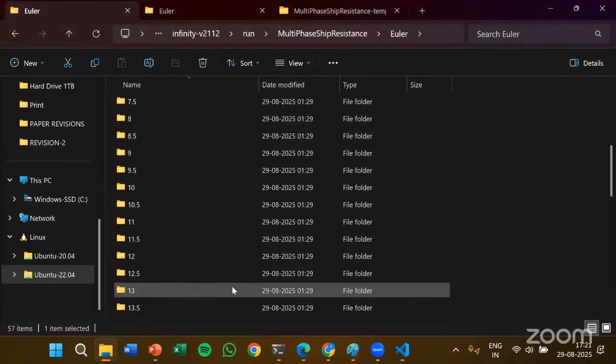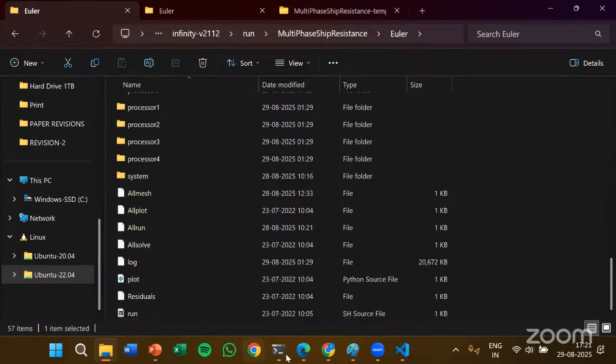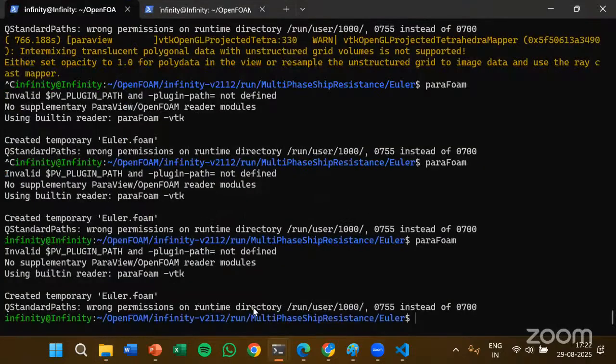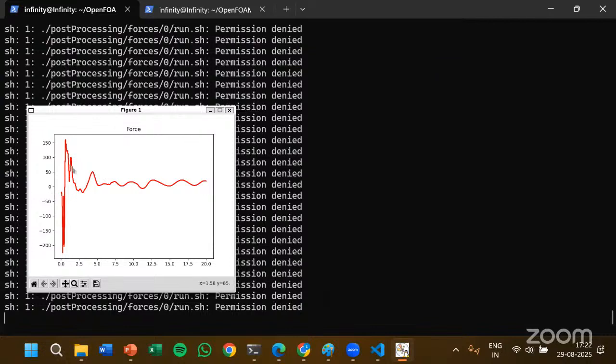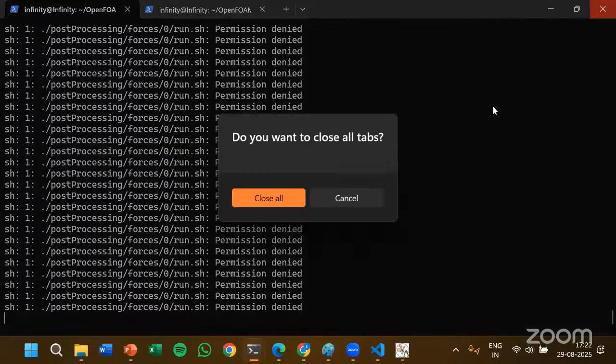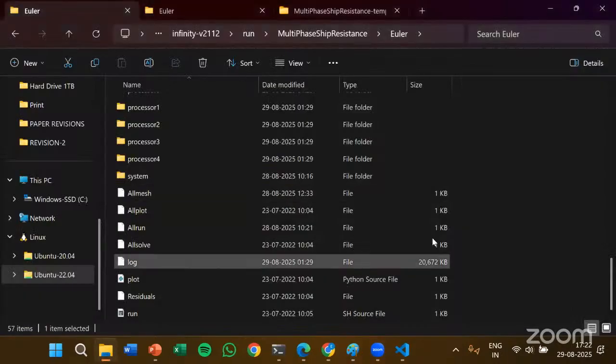Since we've run this case, I'll show it in this one. If I do bash allPlot, you see over here it is giving me all the force data that it has calculated, and it is just plotting it in a simple gnuplot. You can close this, or you can just directly close the terminal. So this is the very quick way of running a simulation.